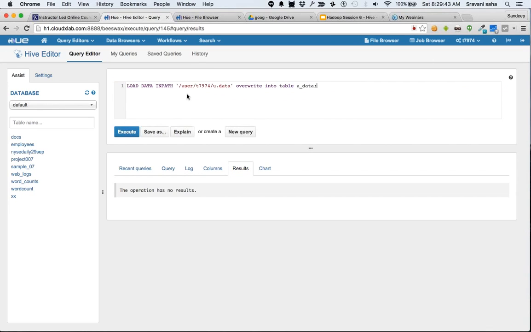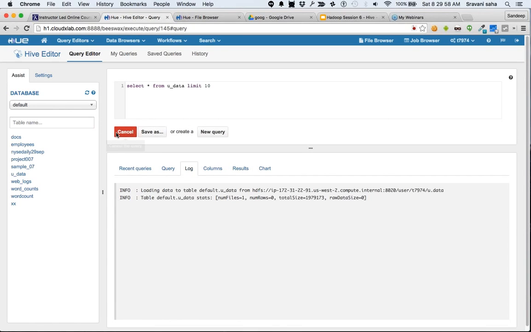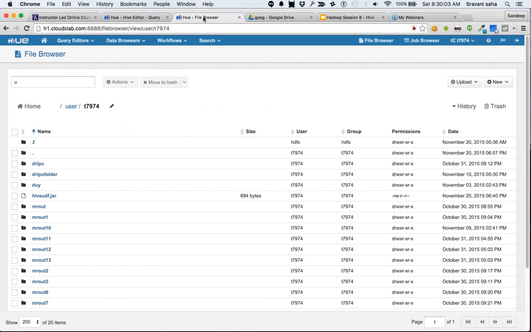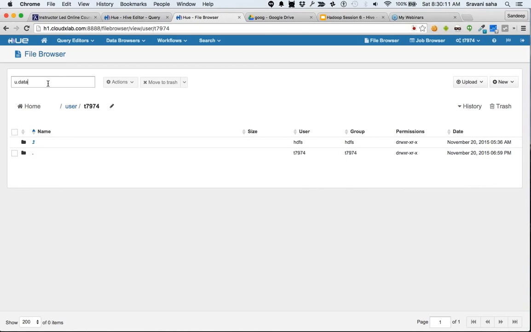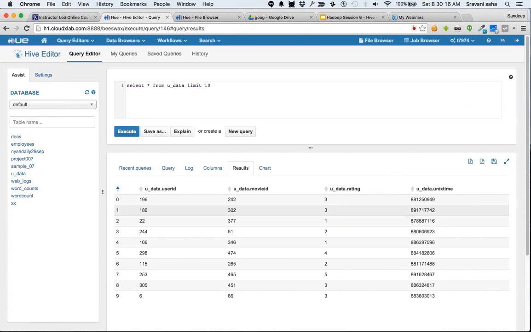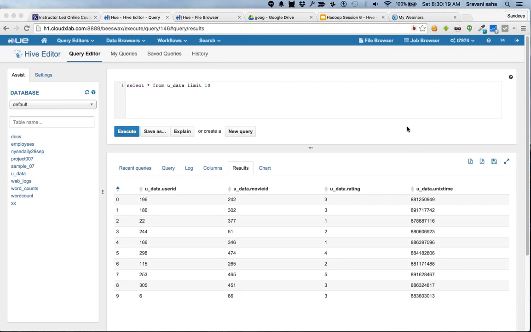Okay, so the table has been created. You can see here. All right, you can say select star from u_data limit 10. You can see the data has been loaded into the table. Also, while we have loaded this data, that file would be deleted from the HDFS. Okay, so we were able to successfully load the data.